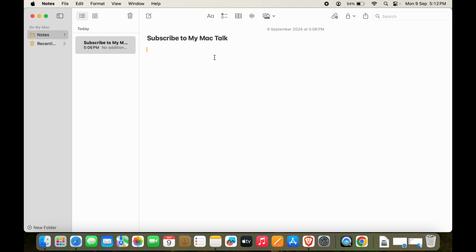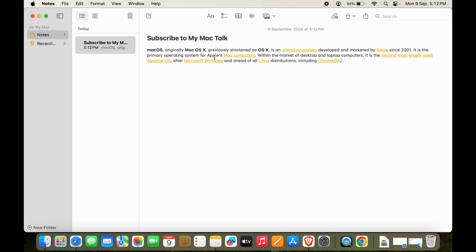And I have now come to notes. In notes, I can go command plus V. So here you can see all the text I wanted has been copied. So in this way, we have learned how to copy and paste files as well as text.